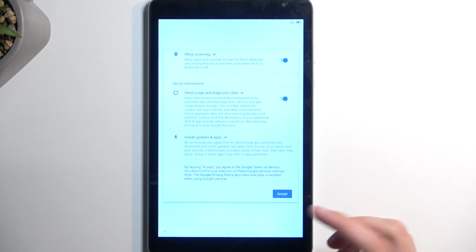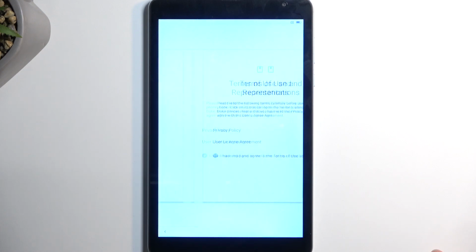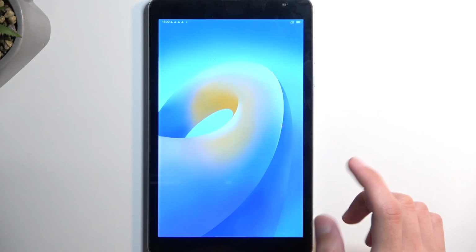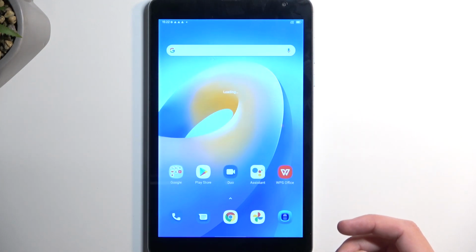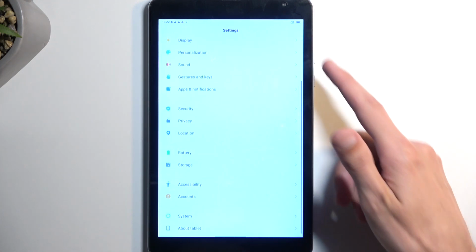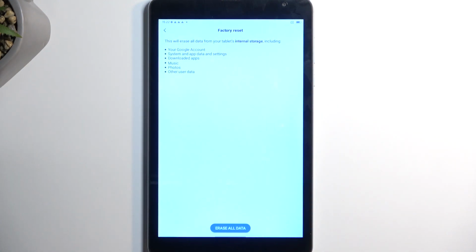And from here, you can just kind of skip through most of the setup. And once the setup is finished, we now want to navigate into our settings. Scroll all the way down to System, Reset Options, and then delete all data, factory reset, and then erase all data, and this will now begin factory resetting the device.